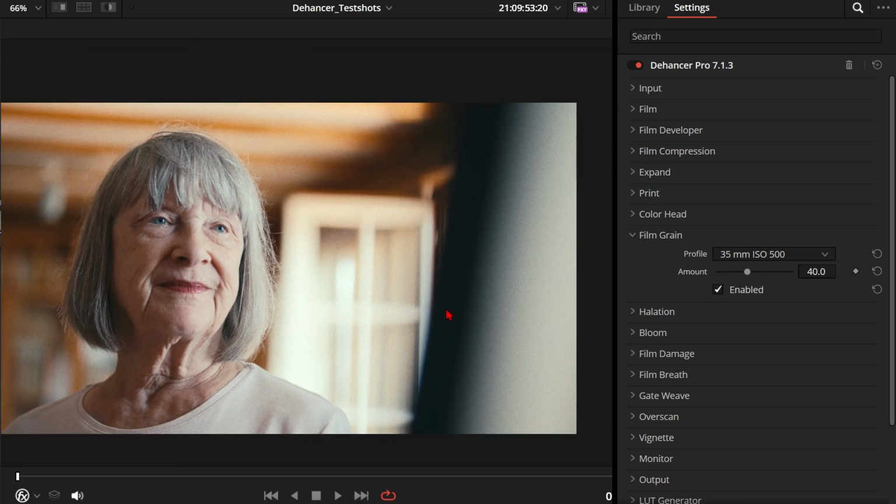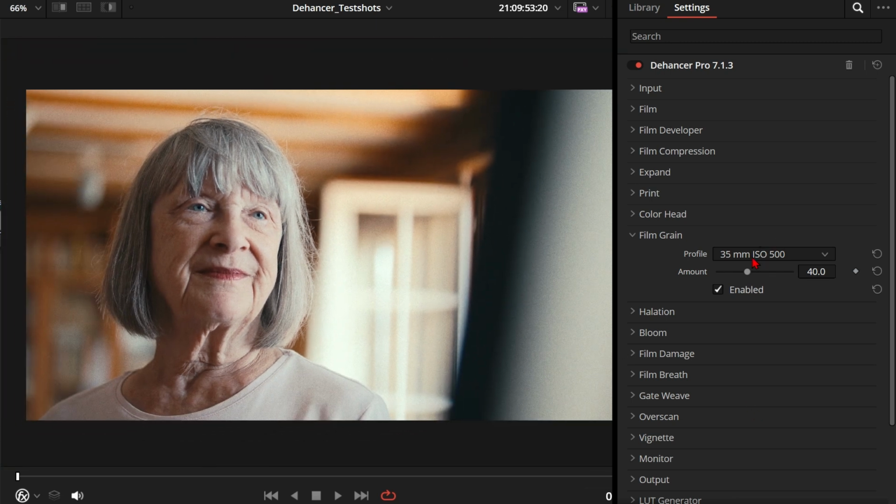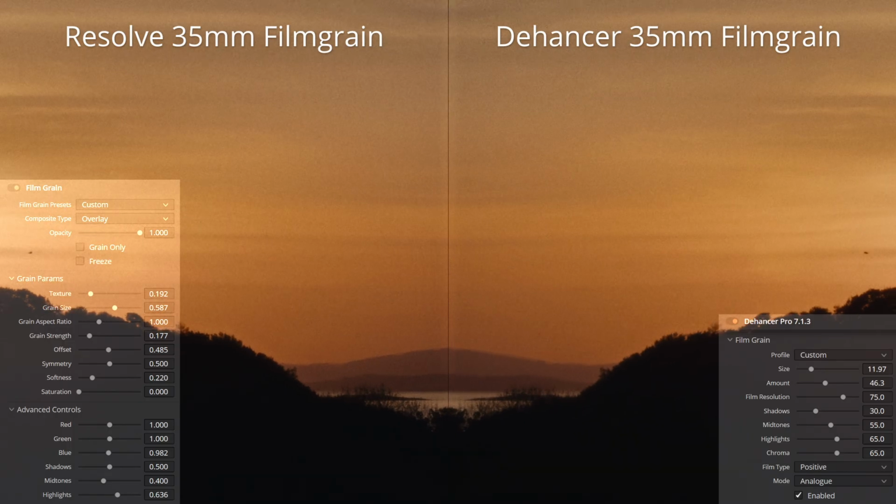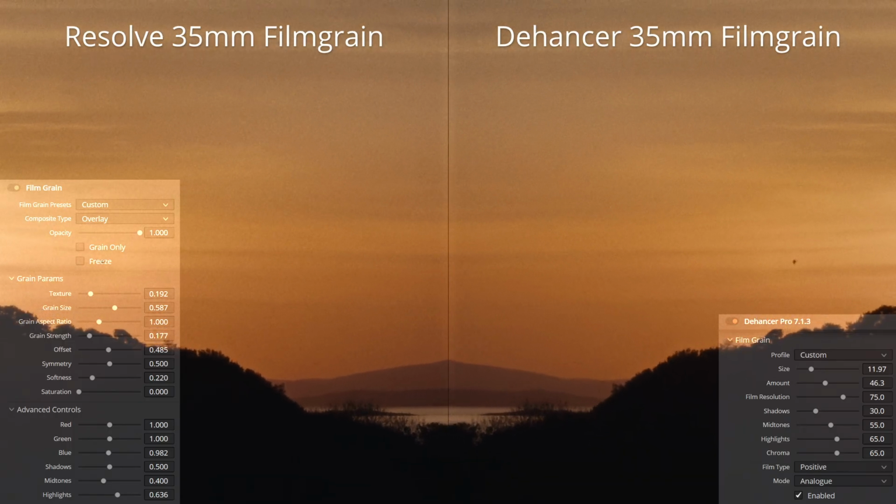Resolve also has a very good built-in film grain plugin, which is available in the studio version only. Let's take a quick look at the two variants.